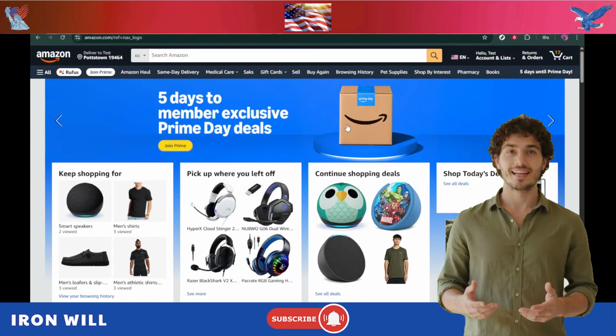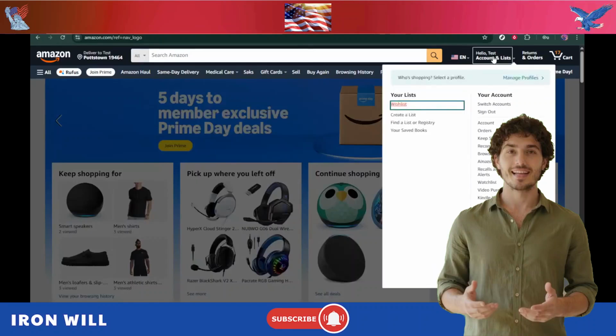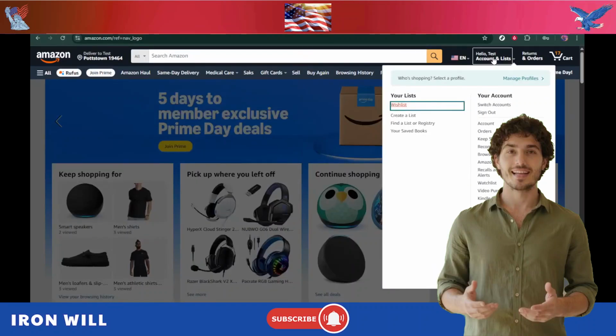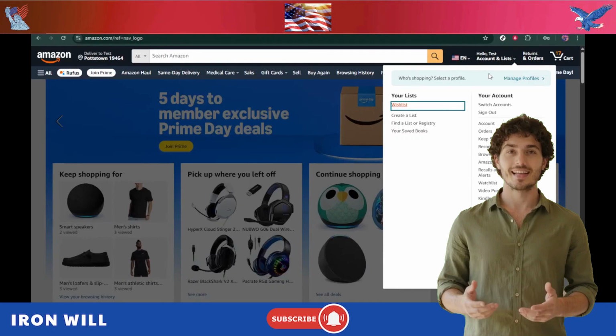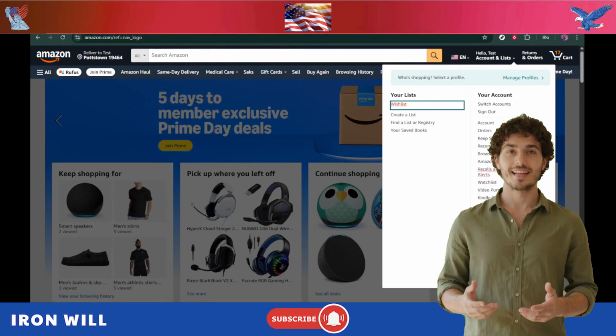At the top of the screen, find the menu labeled Accounts and Lists and click on it. A drop-down menu will appear. Select the Account option to reach your main account management page. On this screen, scroll down until you find the section titled Your Amazon Family. Clicking this link will take you directly to the Amazon Household Settings.